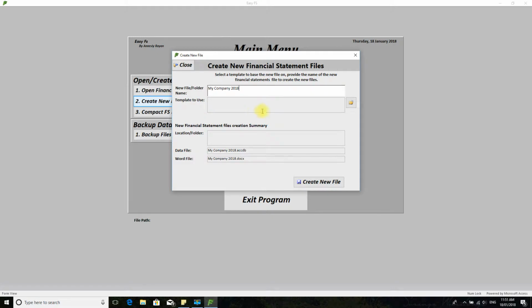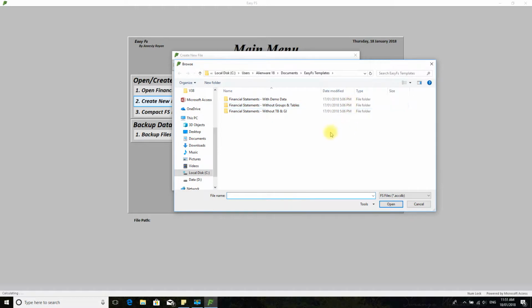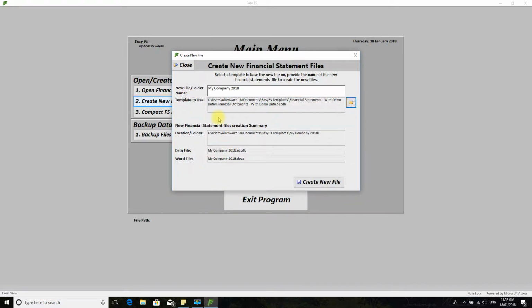So now what you need to do is select a template to base it on. Now I'm going to select one which has the demo data. So I'm going to select that template. Now what the system will do is create a folder by that name in the same templates area, and it will create the data file and the Word document. The Word document will only be created if the template which you selected also has a Word document with the same name, which I just showed you.